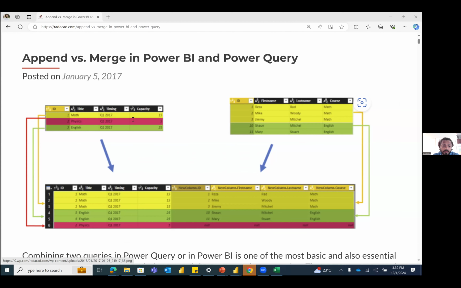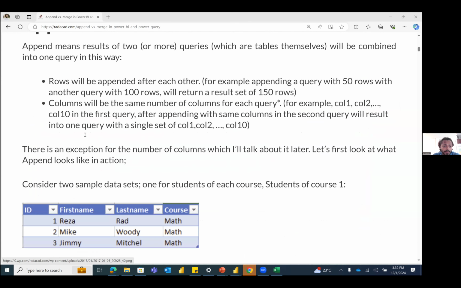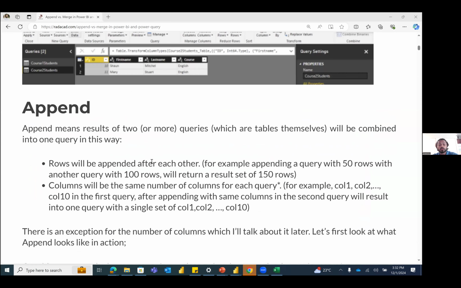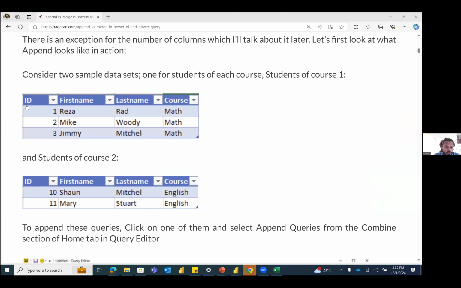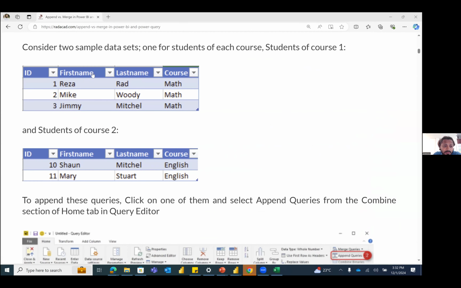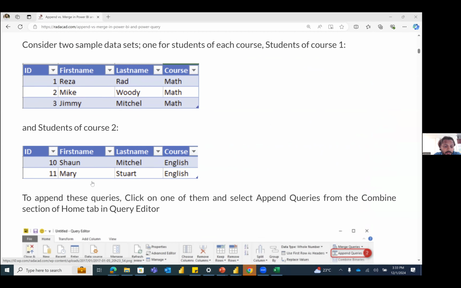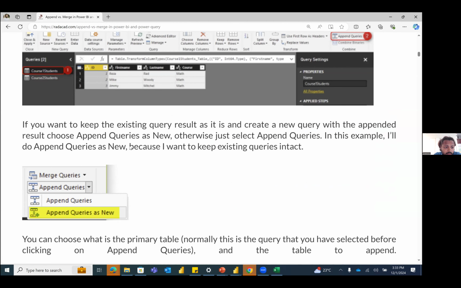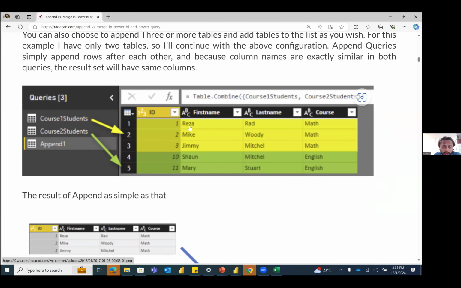But if you have multiple tables and you want new data in just one table, you can use merge. Whereas appending was adding new rows in one table. For example, this was table 1, table 2 was this. You can see the header names are the same: ID, first name, last name, course. We have IDs 1, 2, 3 in one table, table 2 has IDs 10, 11. So after appending, we will have 5 rows: 1, 2, 3, 10, 11, that is 3 plus 2.